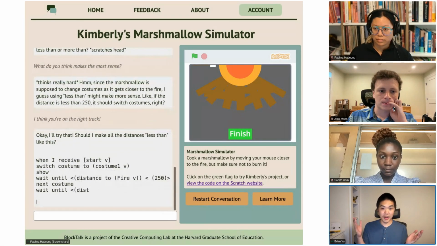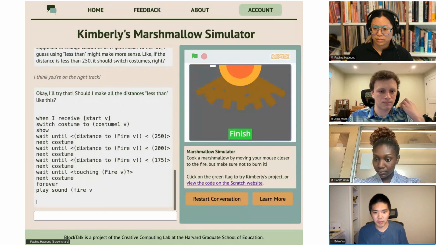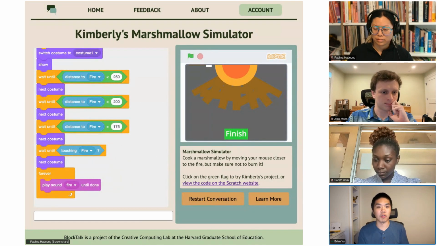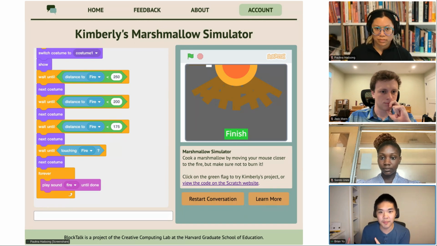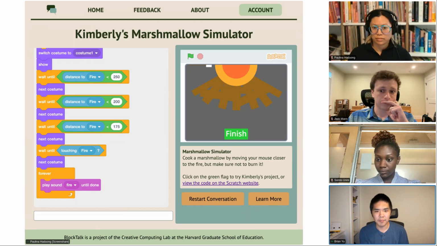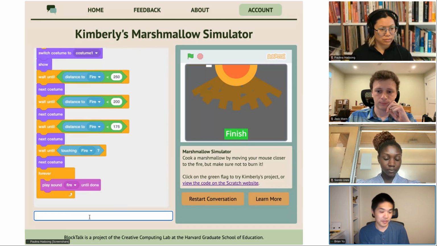So Kimberly's going to try it. She's showing us her code just so we can get a chance to see it as well. And it looks like she's replaced all of the equal signs with less than. Notice now that distance to fire is less than 250 and distance to fire is less than 200 and less than 175. So that looks good to me. So why don't we tell Kimberly that looks good, and she should try it.